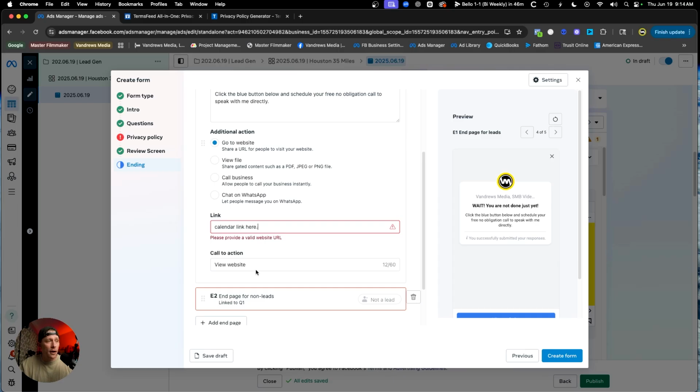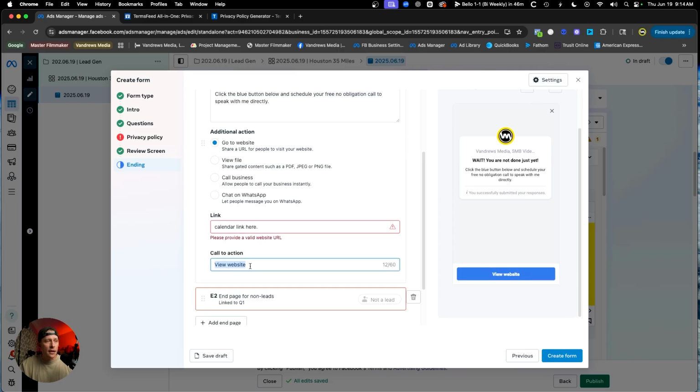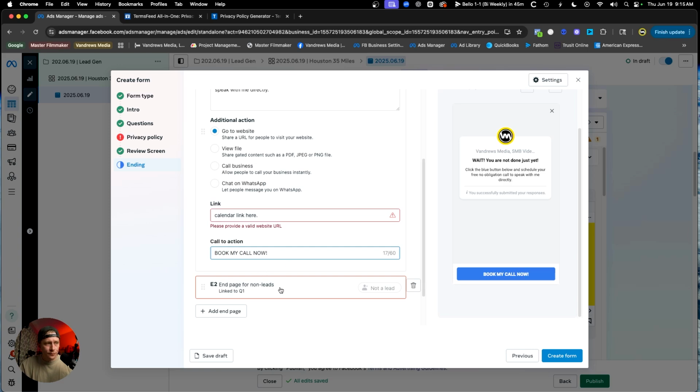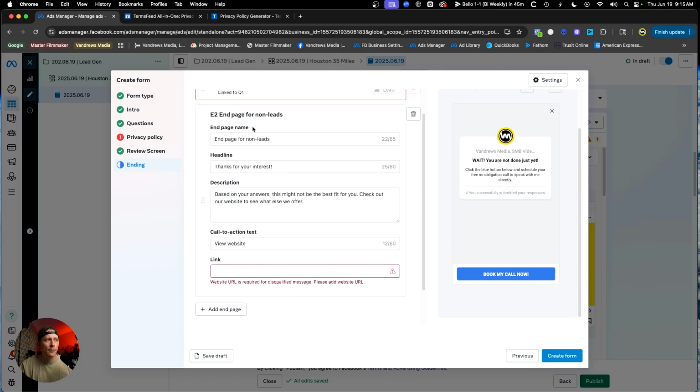So you put your link there, and then you can change the button text. So I could say, book my call now, something like that. Then if we go to the page for non-leads, you basically can leave this just like it is. It just basically says, based on your answers, we might not be the best fit. Check out our website and see what else we offer. Then you can go down here and just put in your website URL right there.